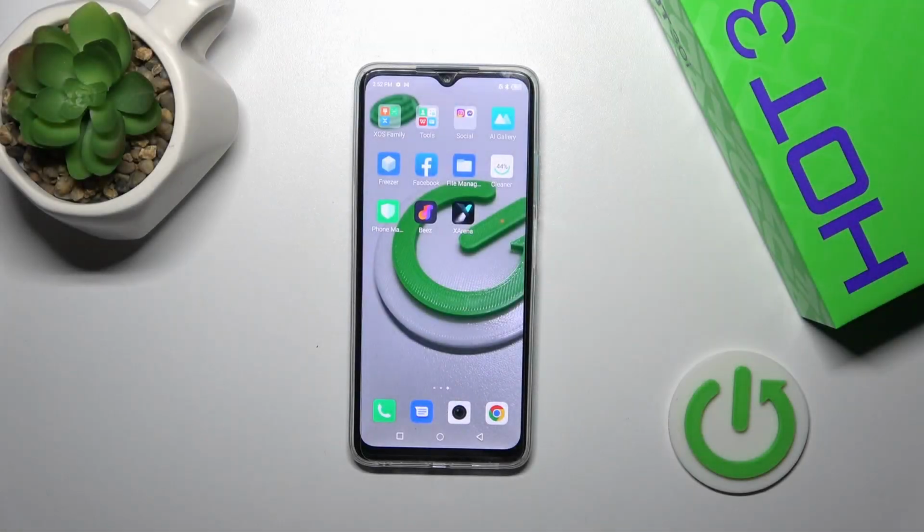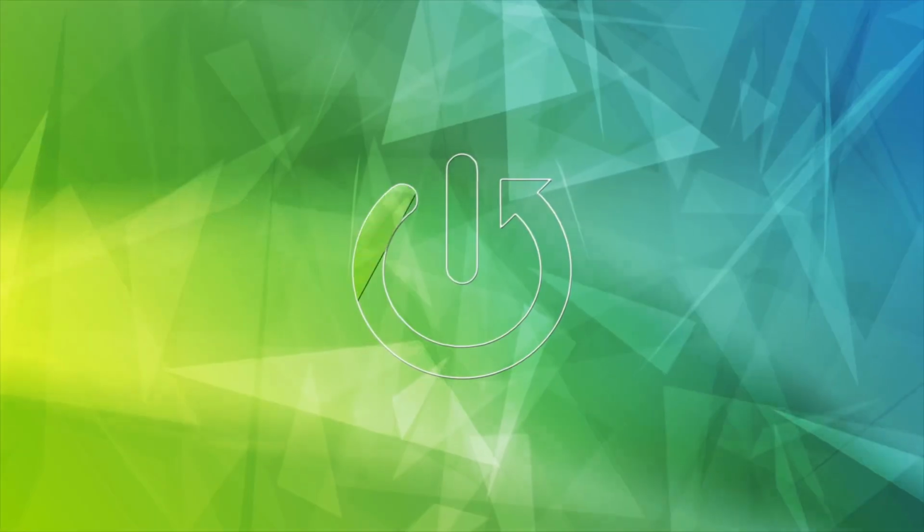Hi, this is the INFINIX Hot 30i and I'll show you how to change lock screen wallpaper on this device.